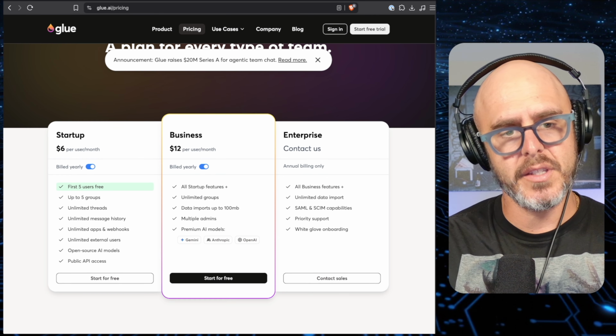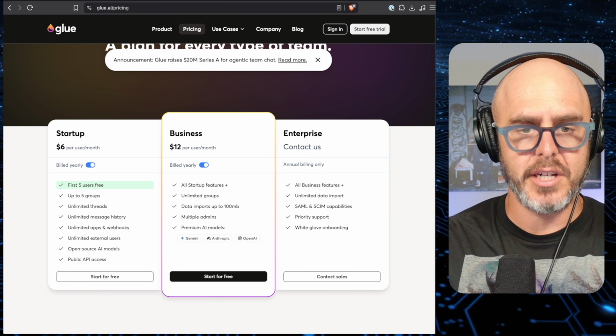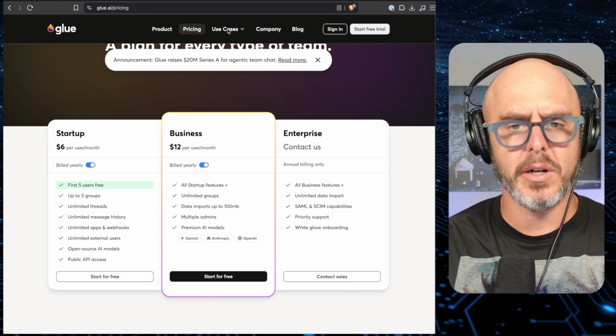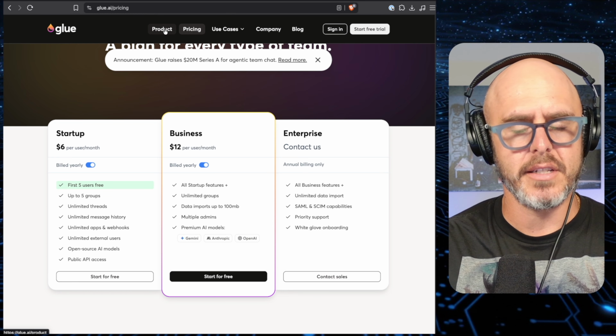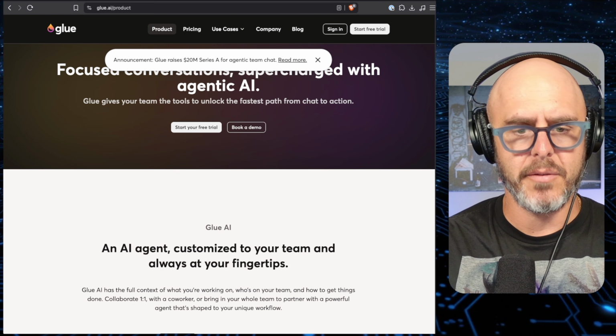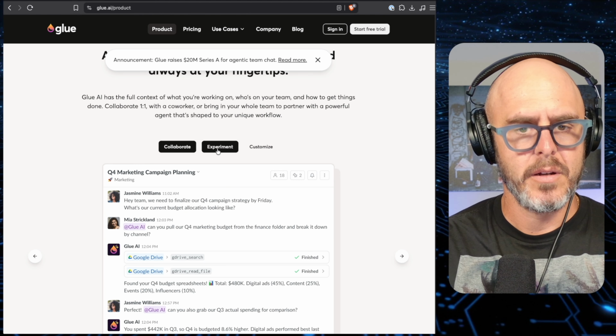It's $6 a user per month. Sounds cheap. But again, this is like another thing you have to pay for. So I wonder if this can be used just as an agent inside of Slack versus actually having to have another piece of software running on everyone's computer.